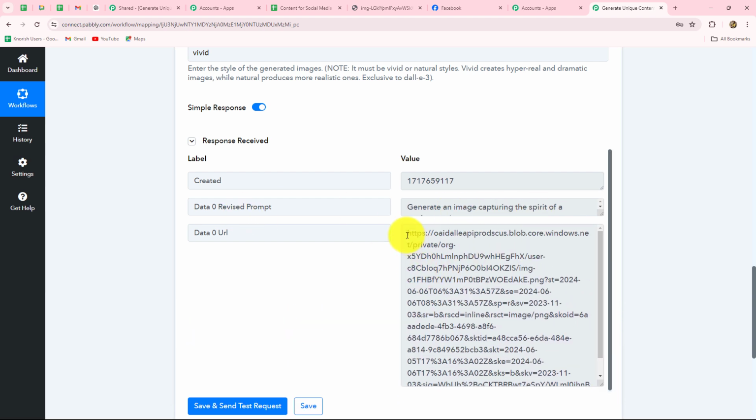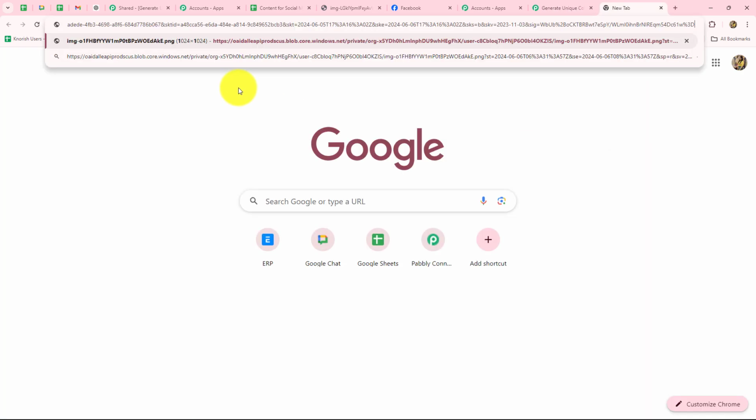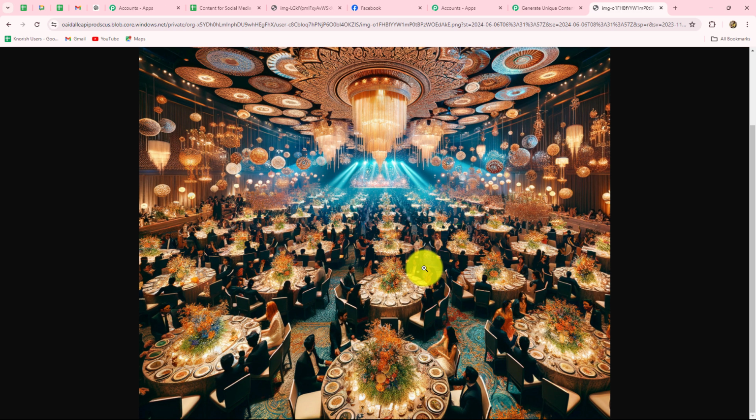Now I'm going to simply copy the URL and open it in a new tab to check whether the image is correct or not. And yes, here we can see that this is a very beautiful image and all the things are reflecting the prompt which I have entered while generating this image.